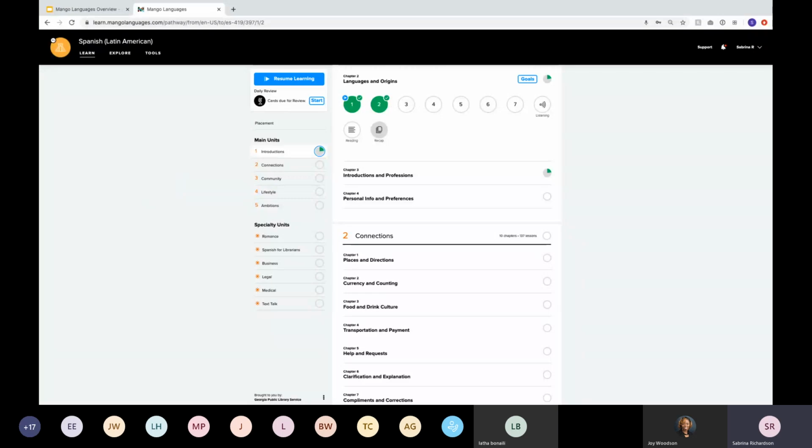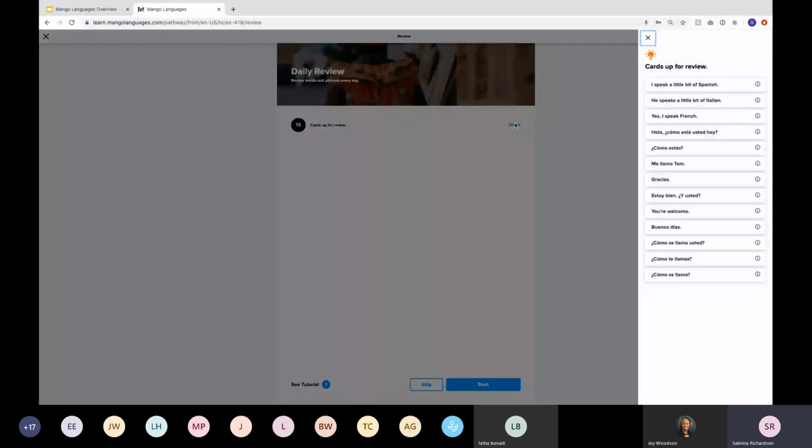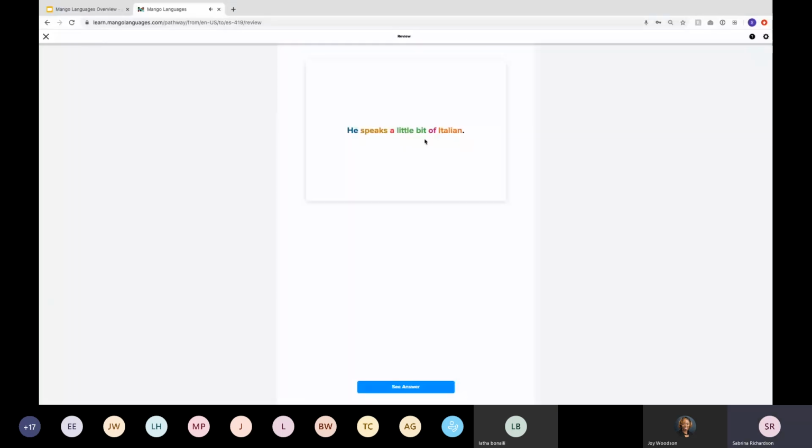But the review feature is a feature that was just added last year. And we can actually jump in and take a look at what that looks like too, since we've got a little bit of extra time. So you can, of course, get a heads up of all of the cards that you do have for review. Now try to say, he speaks a little bit of Italian. Once you jump in, it looks pretty similar to the teaching slides. You've got the semantic color mapping. It gives you time before you have to choose when you see the answer, so you can take as much time as you need to recall it.